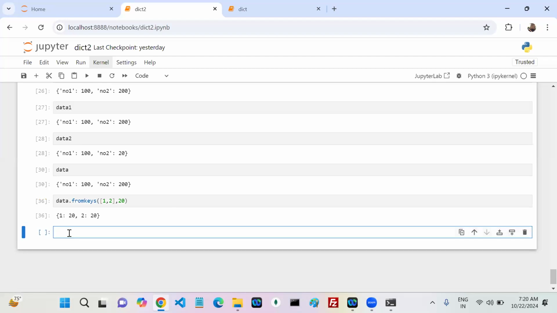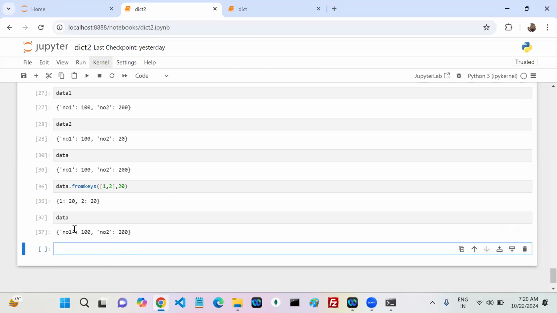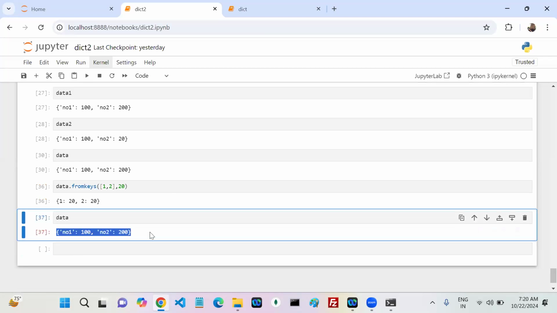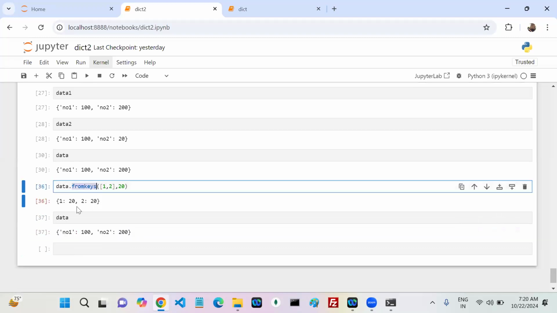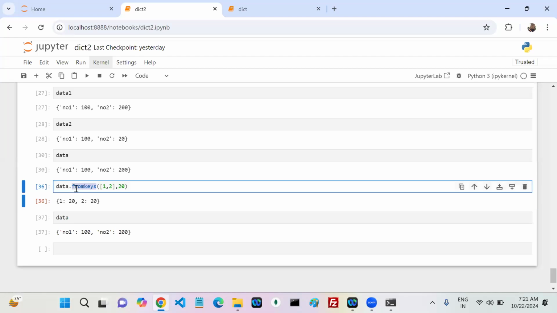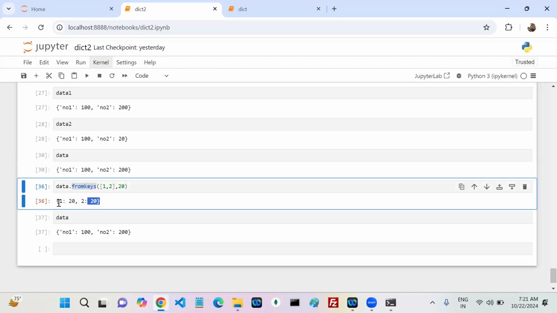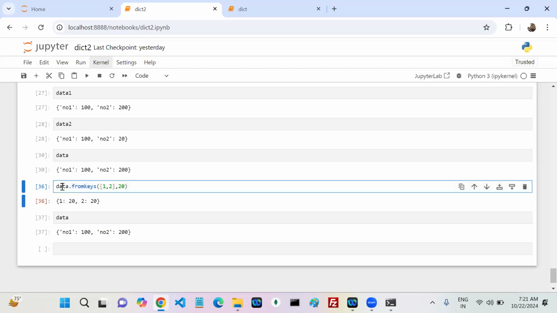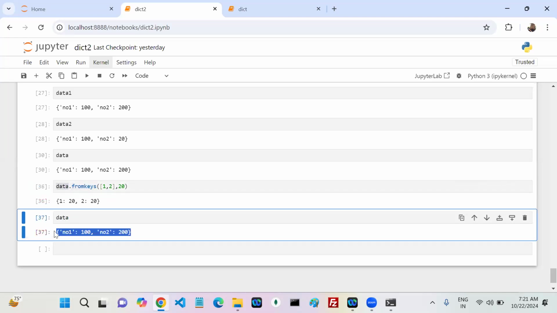Now if you come to my data, nothing has changed. That's okay. But if you observe here, what does my fromkeys return? Whenever you execute a method, whatever value it gives is the return value. Here, the return value is a dictionary only. I call fromkeys on the dictionary object, and that object never changed, so there is no use of this one.